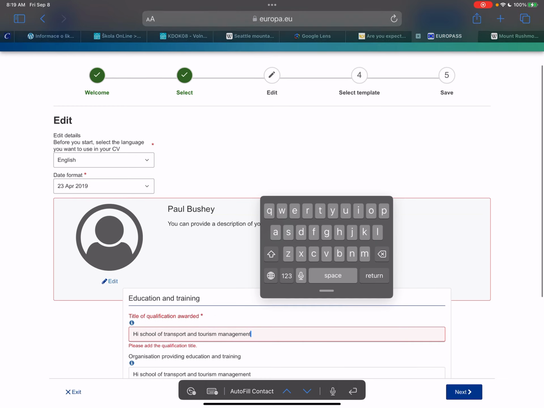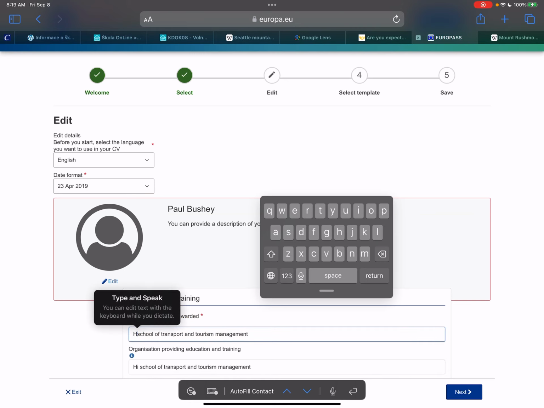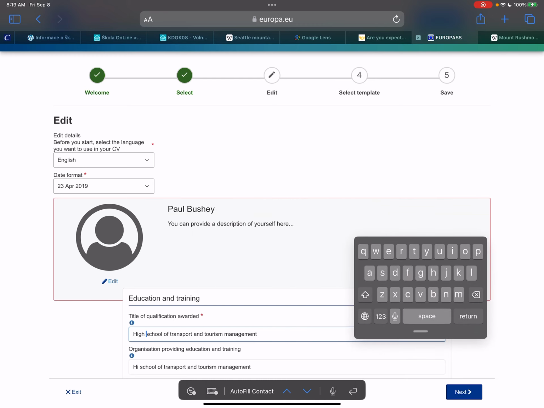So I think I can edit that by going back and saying HIGH. HIGH school. Okay. That's really handy. I like that little thing. I'm not used to using this tablet, as you can probably tell.